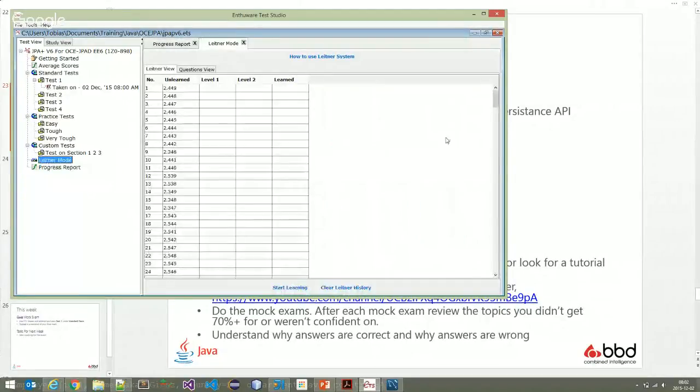So if you've done all 4 of these tests and you're sort of feeling okay, this will also show you all these different questions, which level you're at. So unlearned means you actually haven't answered this question correctly ever. Level 1 means you've answered it correctly at least once. Level 2, twice. Level learned means you've answered it correctly 3 times. So if you've done it 3 times, it means that you know this question.